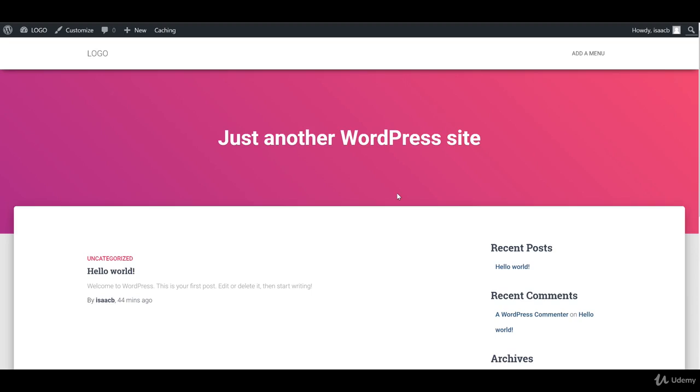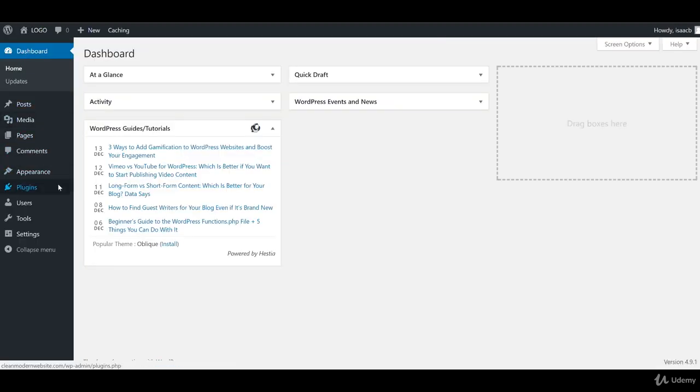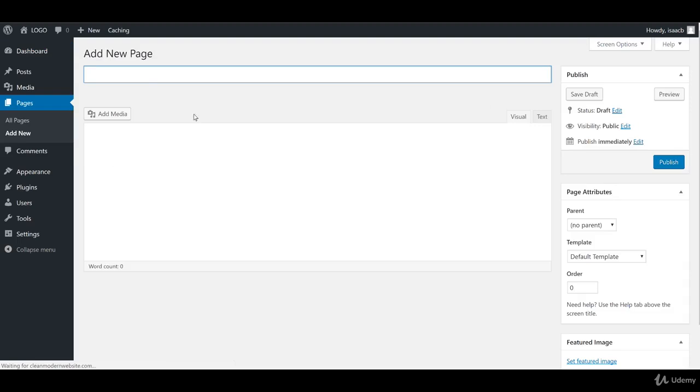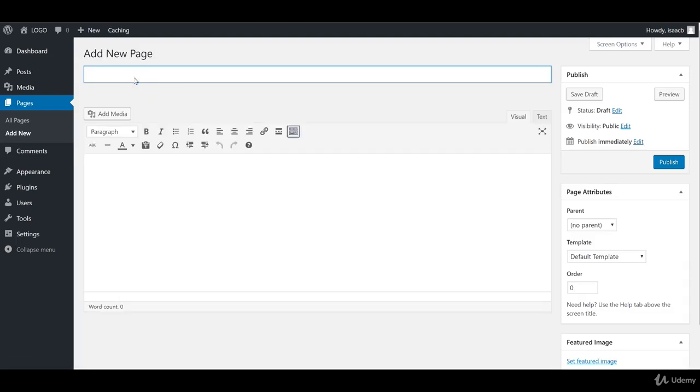So the first thing I want you doing is going up here, and we're going to go back to our dashboard. Now you're going to go to pages, and you're going to hit add new. Now what I want you to do here is type in for me home. Make sure you've got a capital H there, home. Put that in, and then just hit publish.